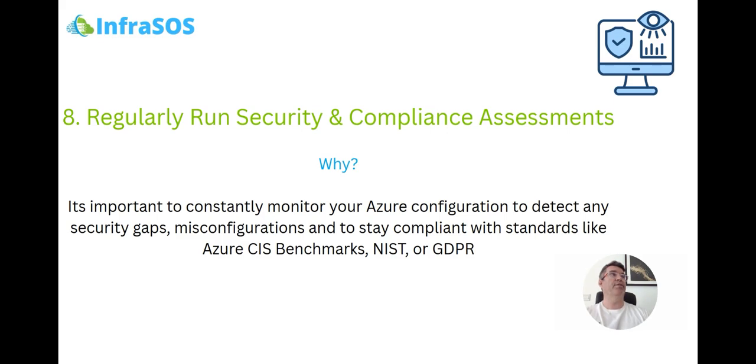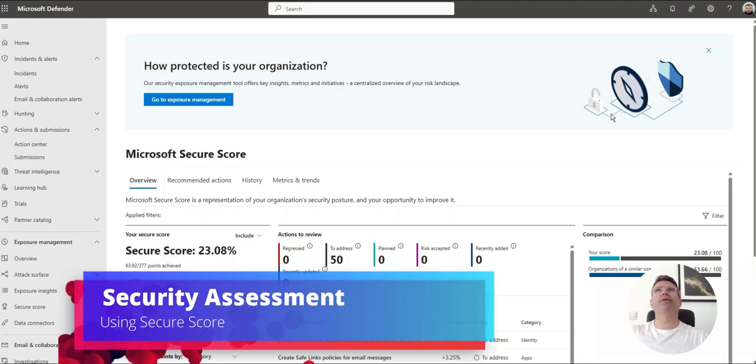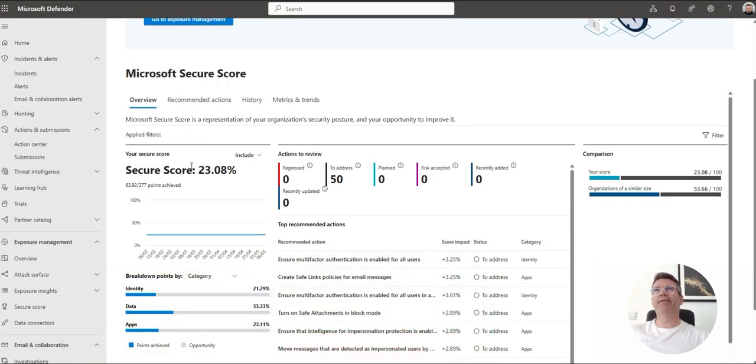Now there's a couple of tools that you can use to check for Azure misconfigurations and detect any configuration drift. Microsoft Secure Score and an open source tool called Prowler, which I'll show you in a second. So let's log into Microsoft Secure Score and I'll show you how it looks. So here is Microsoft Secure Score. It's part of Microsoft Defender. So here you'll see on the dashboard, my score in this tenant is 23%. So you can see that's quite bad.